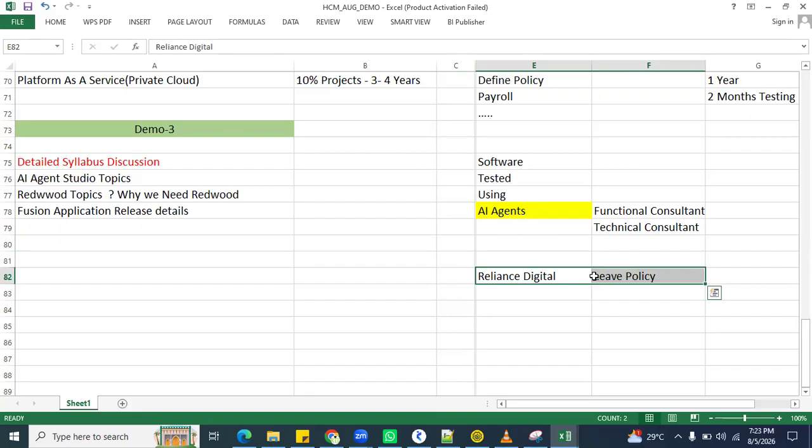Let's say you are a functional consultant and you want to develop an agent. What should the agent do? It has to read the document, get the information, and give the answers if you ask it. Okay, that's fine. It will work. It's simple.